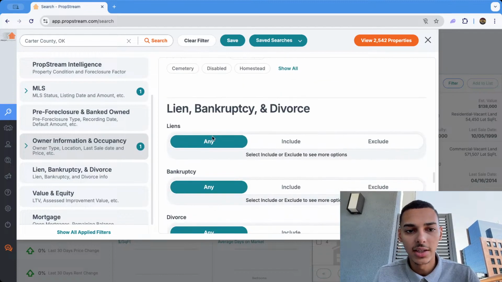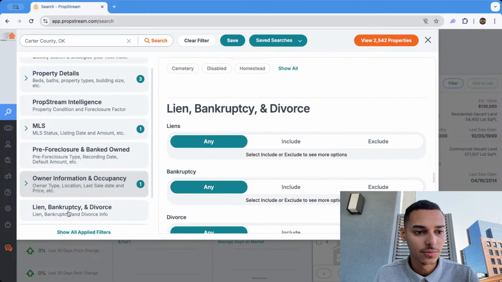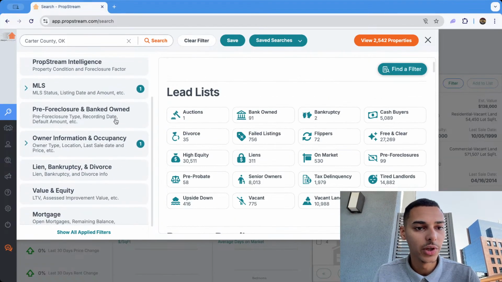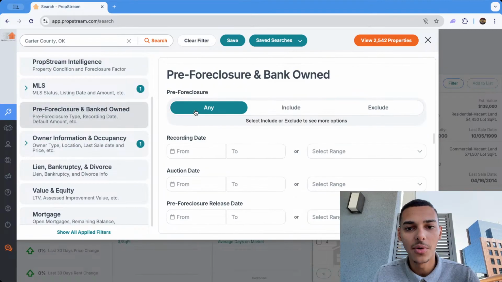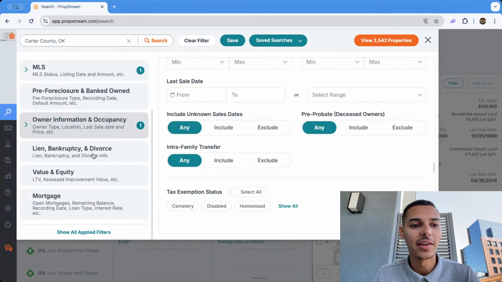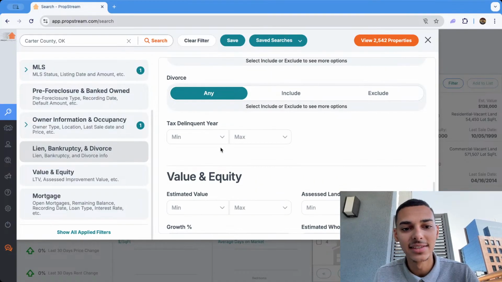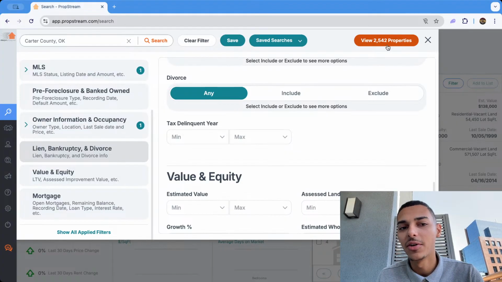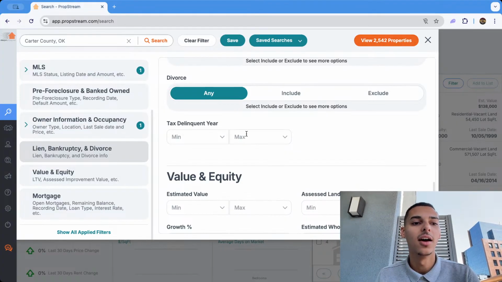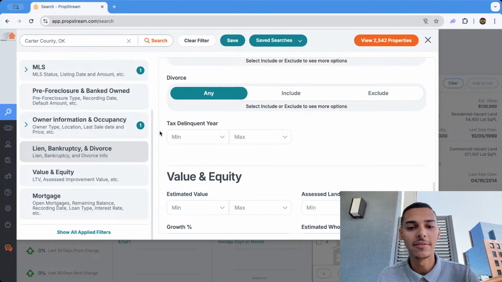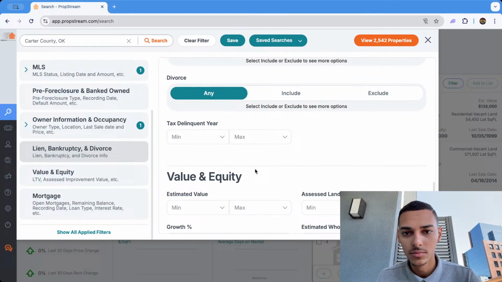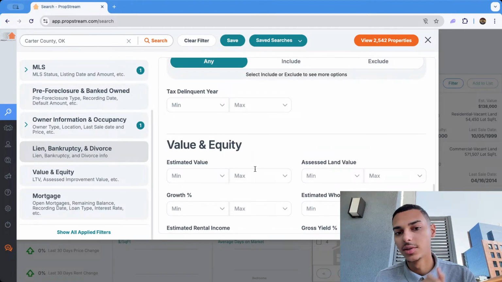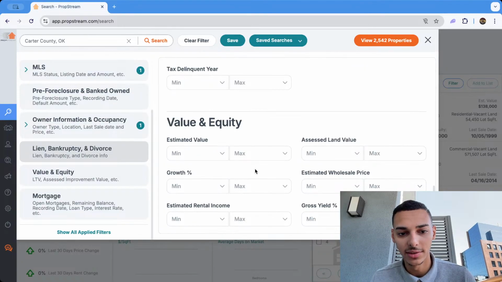So let's take a look here. Is there anything else? We could take a look and see, if we want to do a tax lien, if they're behind on their taxes, delinquent tax. This one could be good. So right now we're at 2,542 properties for just vacant land owned 5 years minimum. So what else can we do here? And this is just one county, right? This is great.